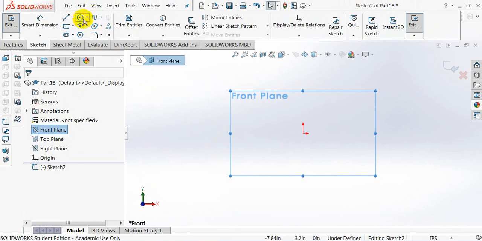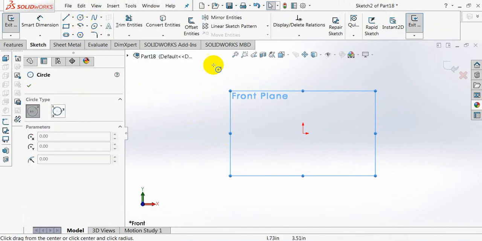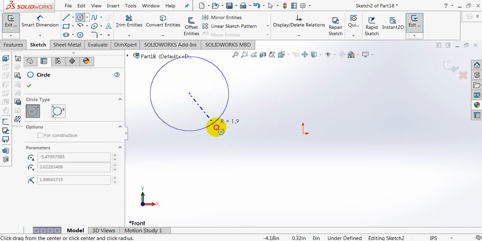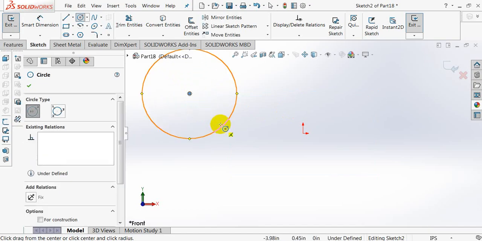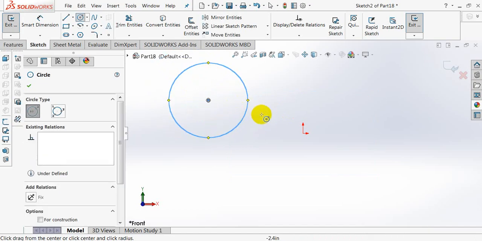So I go and select this circle here. I use the center one. I want to make the center of the circle anywhere here, like here, and open it. So I plotted a circle.